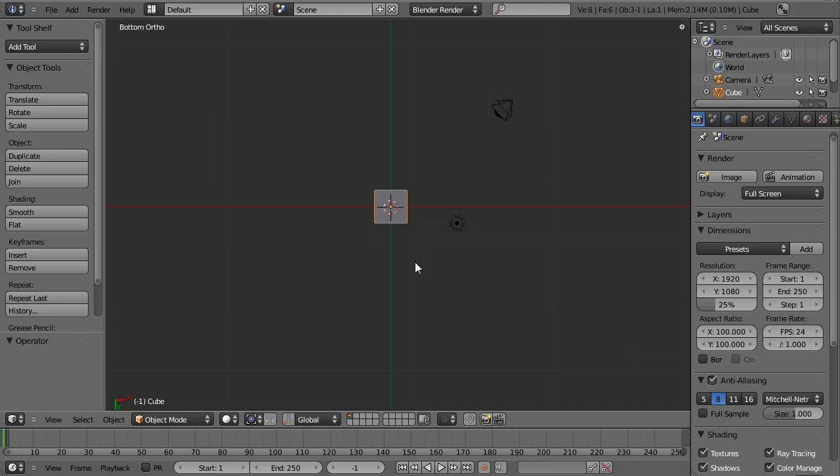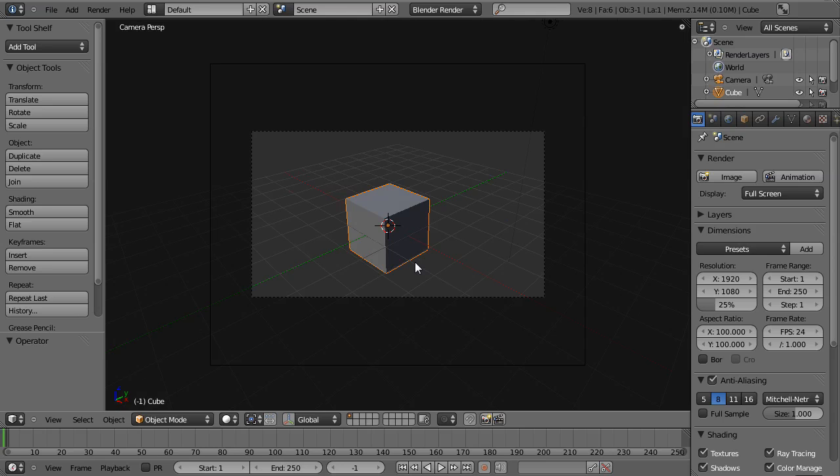Next, you can also use the 4, 6, and 8 on your keypad to rotate at increments around your model, and this can be helpful for getting a more direct, exact view to your model. And lastly, on the number pad, you can use 0 to switch to your camera view.